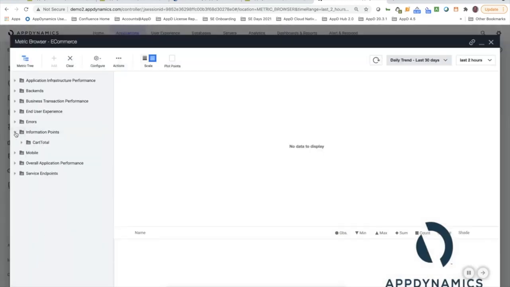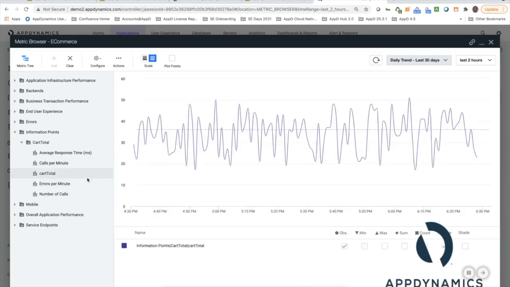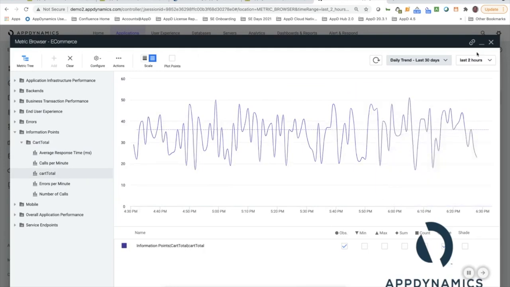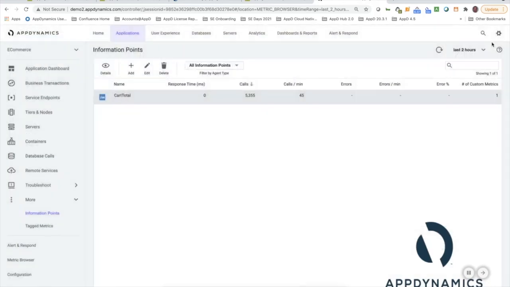If you go into the area called information point, you'll see the information point we created for cart total, capital C, and its metrics for average response time, calls per minute, and errors. We also built a custom metric called cart total as well. Each of these get baselined and can be placed on a dashboard, as well as provided against a health rule if needed. So again, information points are similar to data collectors, but they collect information outside of the contents of a business transaction. And they collect data for every time that method is hit or invoked.